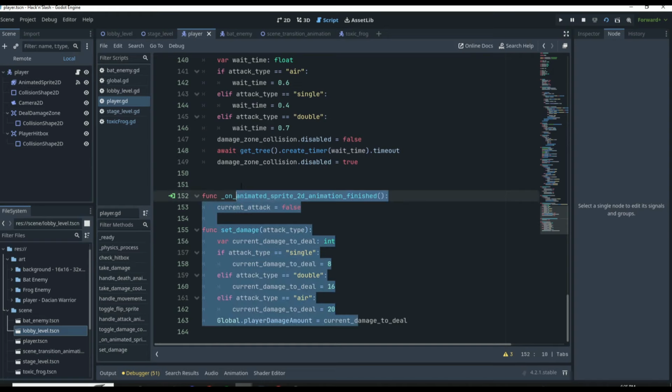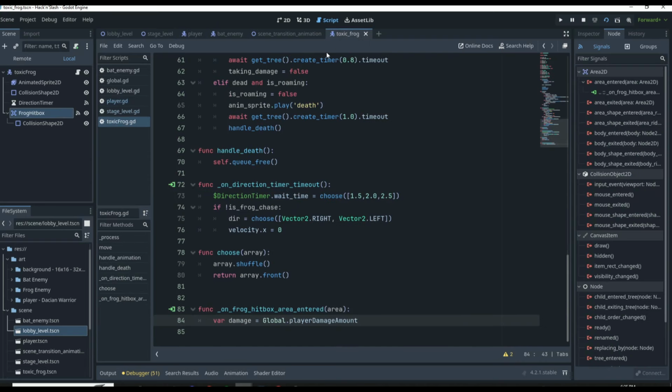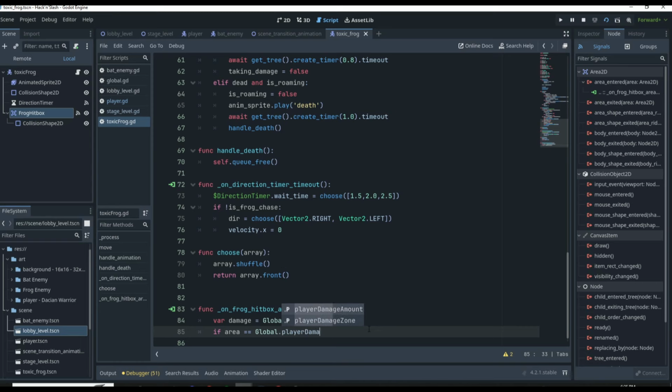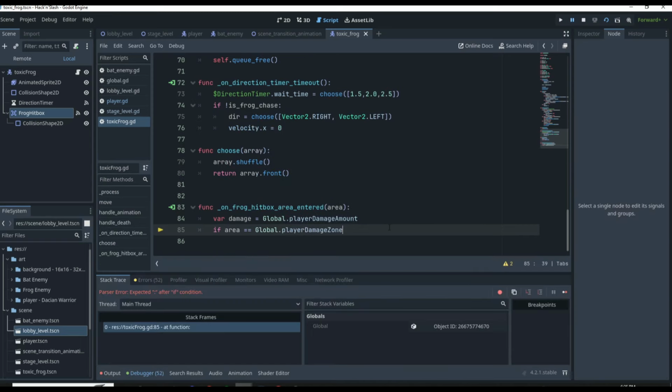And if you want to learn all this, it's going to be in a combat video that is in this series. So check out the playlist, which is linked below. But if we go to our toxic frog, we can say amount, right? And then we can say if area is equal to our global dot player damage zone, which we created in a previous episode, which is our player's damage zone. This is a zone that our player has on his weapon, or on his character, that deals damage.